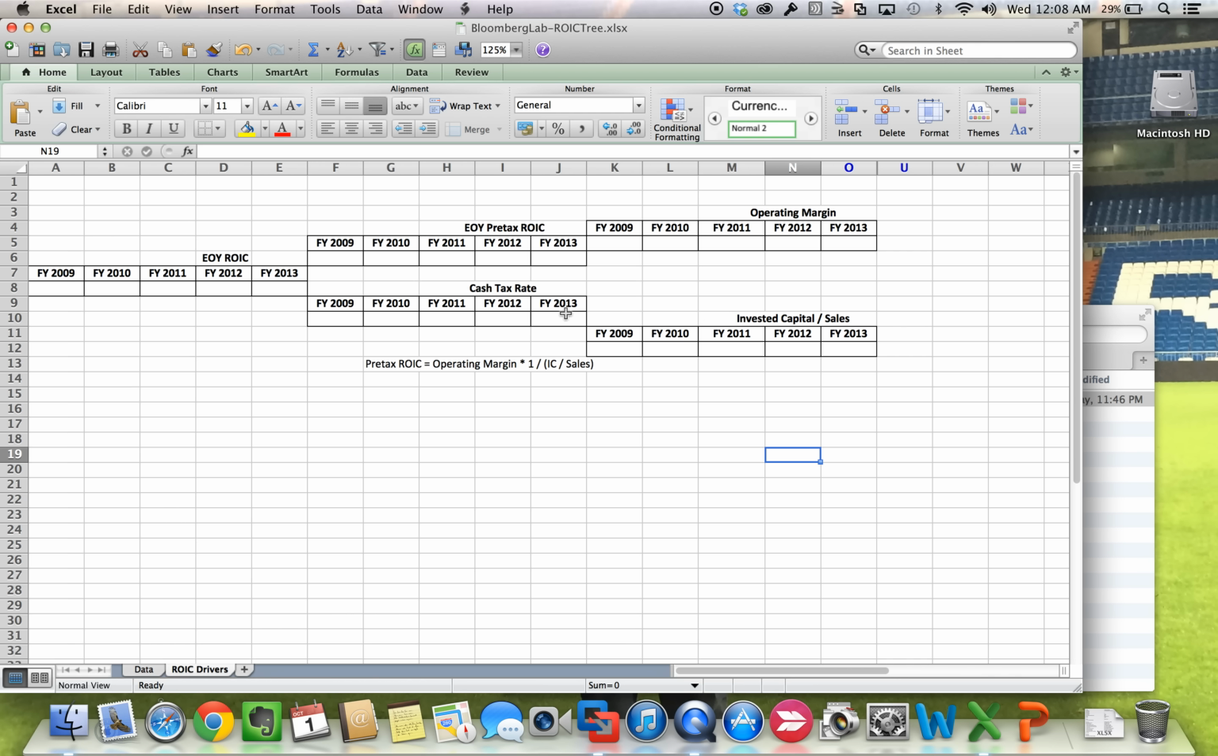So we'll estimate a tax rate. We'll get the pre-tax ROIC. We'll have the operating margin, which is operating income or EBIT divided by revenue. And then we'll have operating invested capital divided by sales to measure productivity. So we'll have all the data for the 3 drivers of the tree. And then we'll look at a 5-year change in ROIC and look at the drivers to explain why.